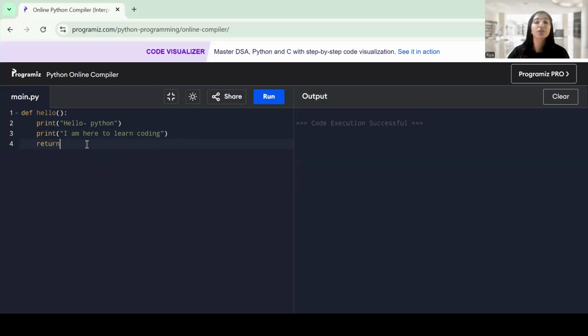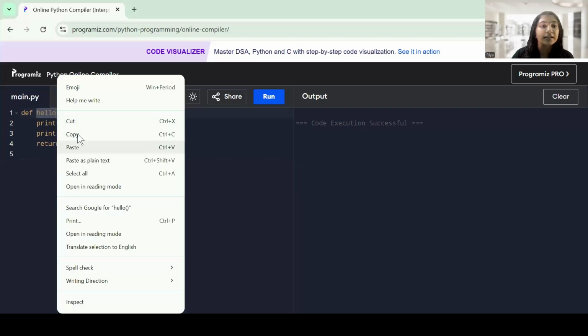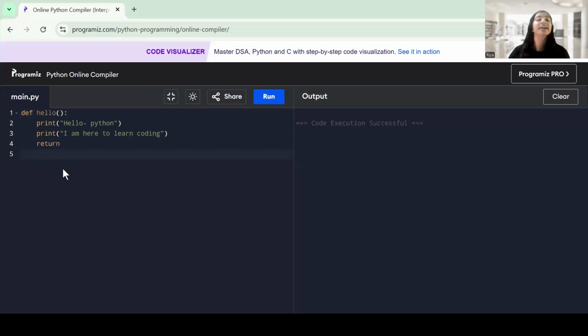If the function wants to do that activity, you want to call that function. How to call the function? We call the function by using the function name. So here, what is the function name, guys? Yeah, hello is the function name. So you call it by using the function name, hello. If I run, you can see it is working, right? Hello, Python, I am here to learn coding.